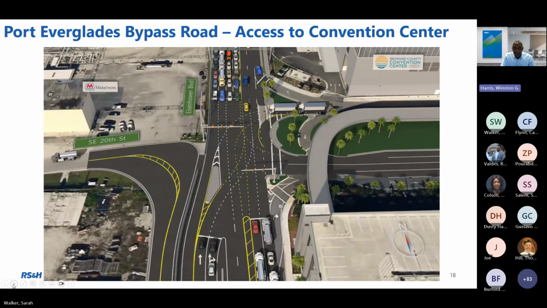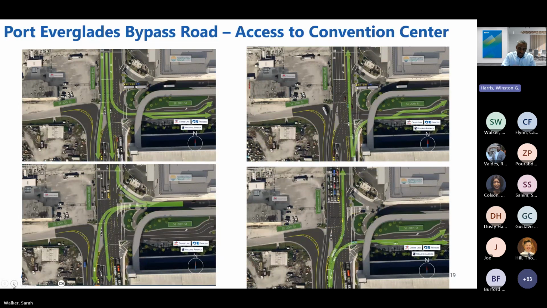Next slide, please. The bypass road terminates at the convention center, which you see in the top right-hand corner there, with multiple movements being provided. Next slide sort of illustrates that. Busy slide, multiple movements occurring at this location, and we are providing for all movements to and from the convention center from the various roadways that converge at this point. Next slide, please.